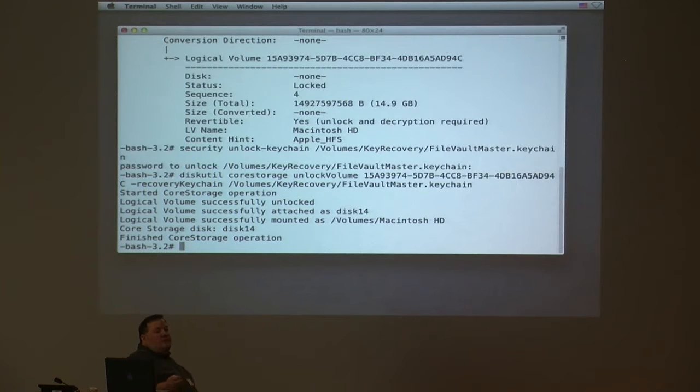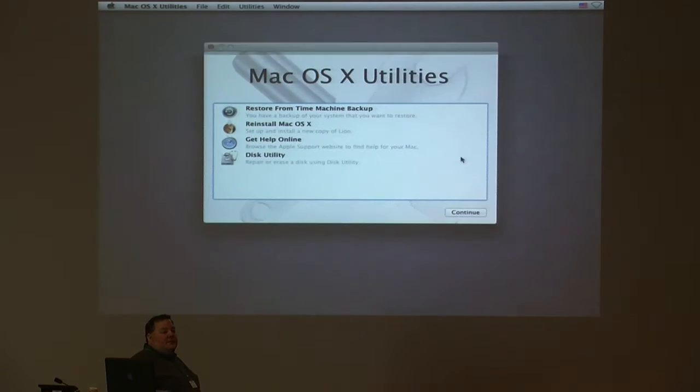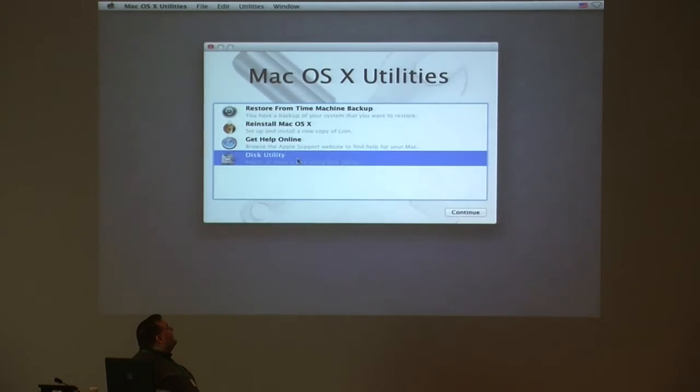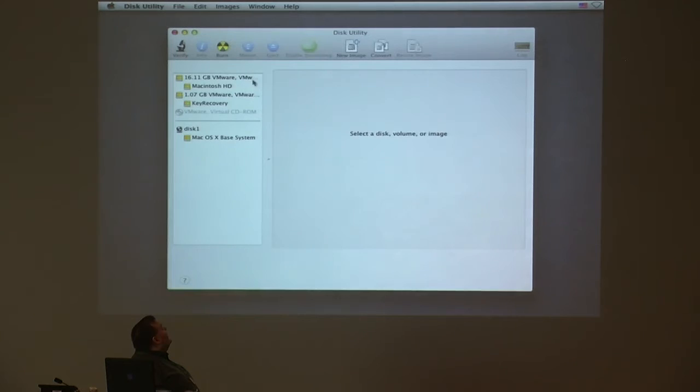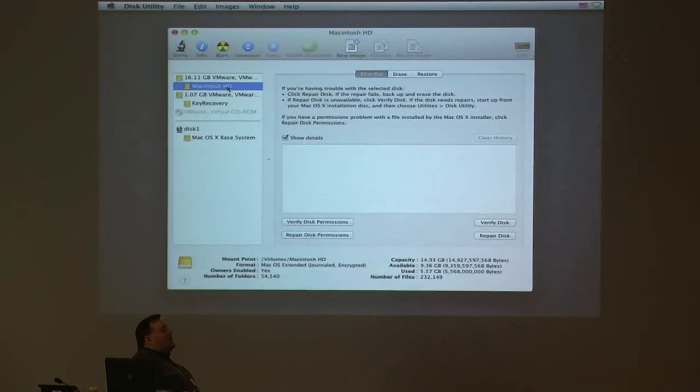So let's just make sure. Let's get out of Terminal and take a look at it in Disk Utility. And look at that, unlocked, ready to go.